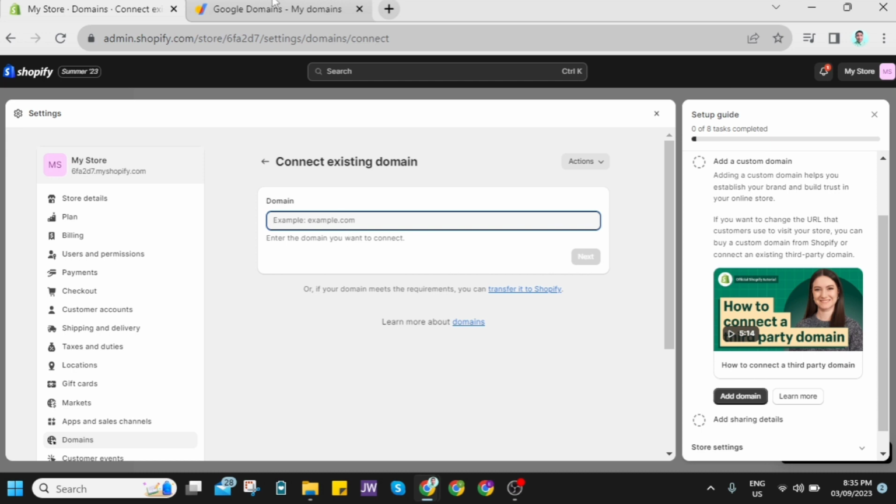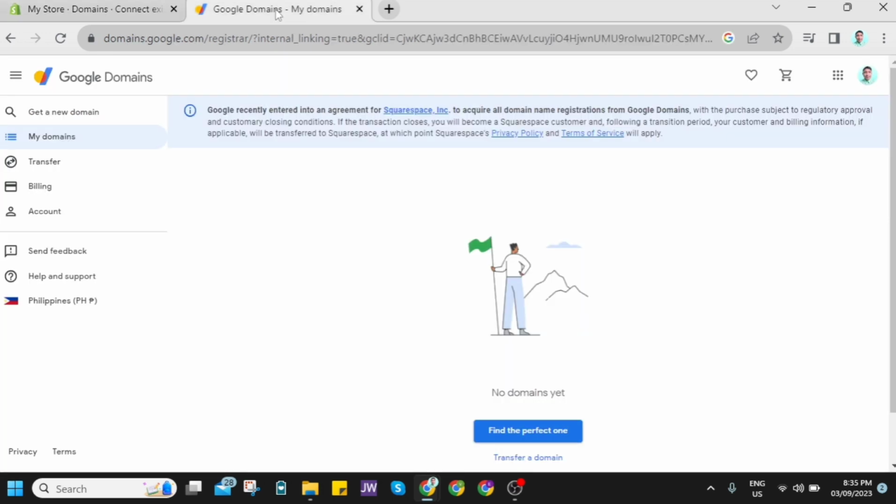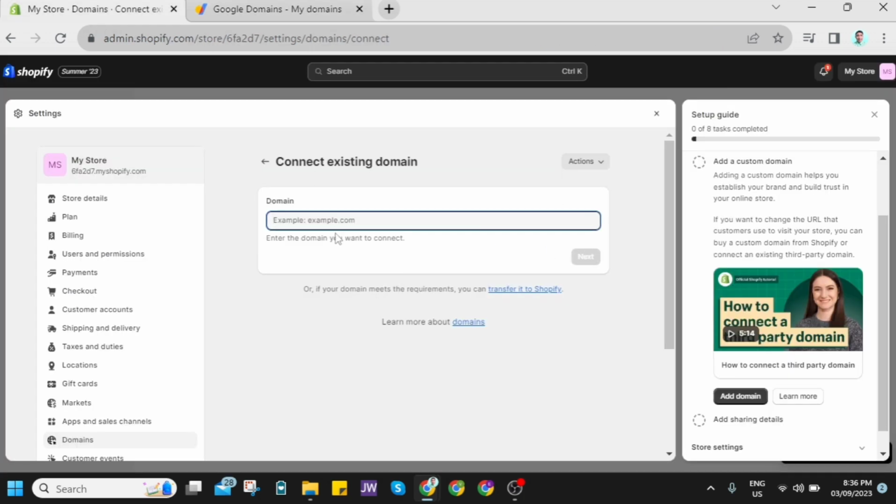So you just need to go to Google Domains. As you can see, on my account I have no domains yet. But if you have a domain, all you need to do is copy the link right here. Once you copy your Google domain link, go back to Shopify, and from Shopify, you just need to paste the link right here. So for example, this is the Google domain, just an example here.